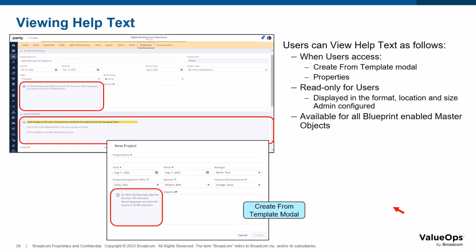In view mode, users can only read this data. They can't make any updates to those attributes, and it'll be displayed in the format, location, and size that the administrator configured in the blueprint.